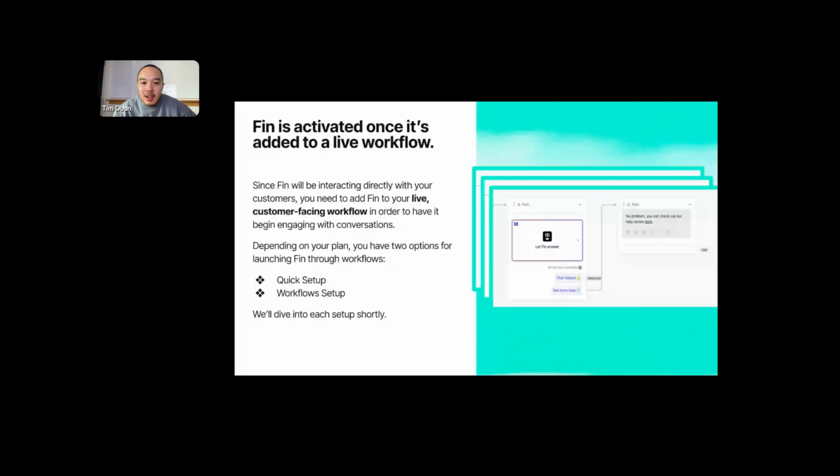Well, Fin only becomes live once you add it to a customer-facing workflow and once you activate that workflow. So you don't ever need to worry about accidentally setting Fin live and it becoming sentient. You'll have many opportunities to play around with the settings and test out Fin before you launch it.